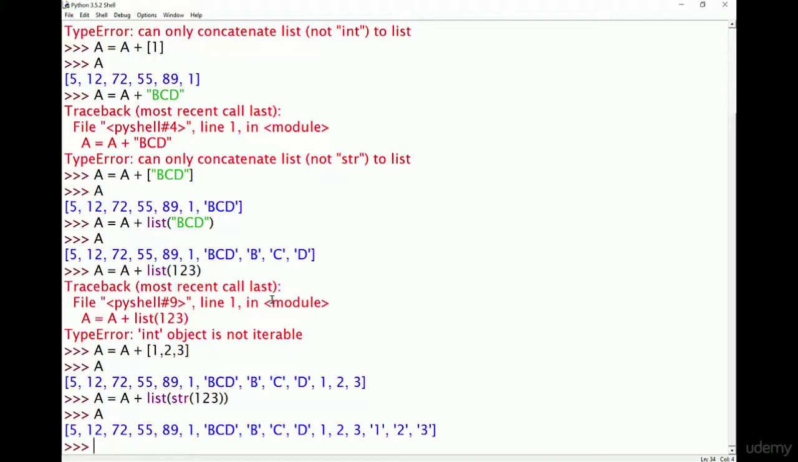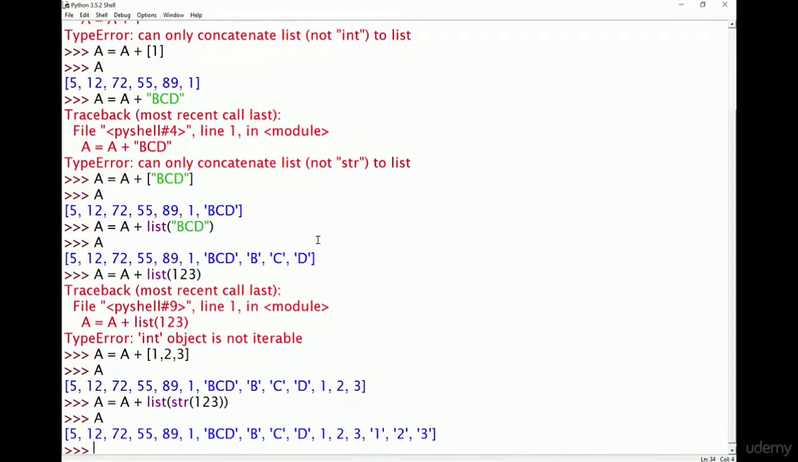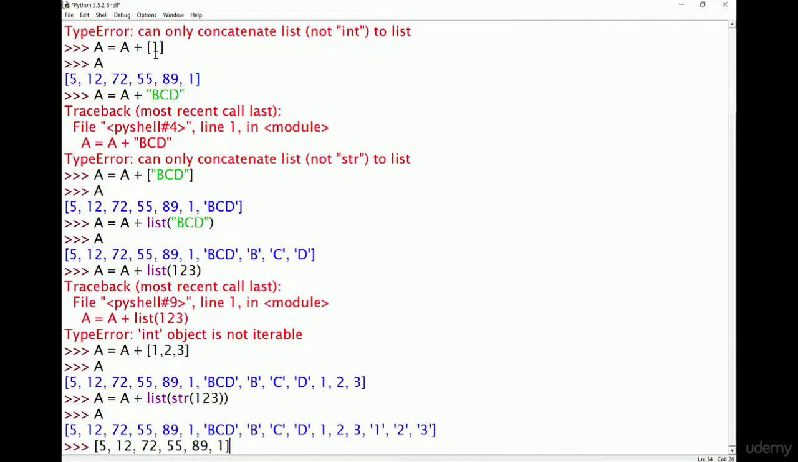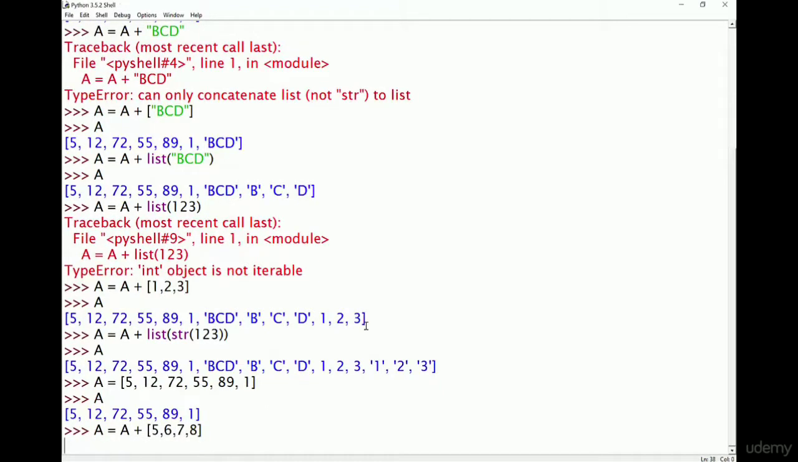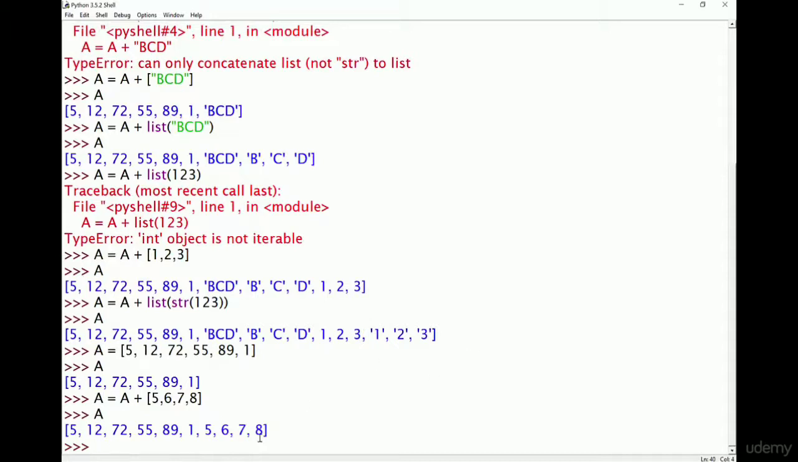So let's just reset A really quick to avoid any confusion as we go forward. So A is this, and we just press enter to copy it to the next line. A equals. So what if I wanted to add a list of numbers, right? So instead of just doing A equals A plus 5, 6, 7, 8, let's say, that's just going to add them all individually.